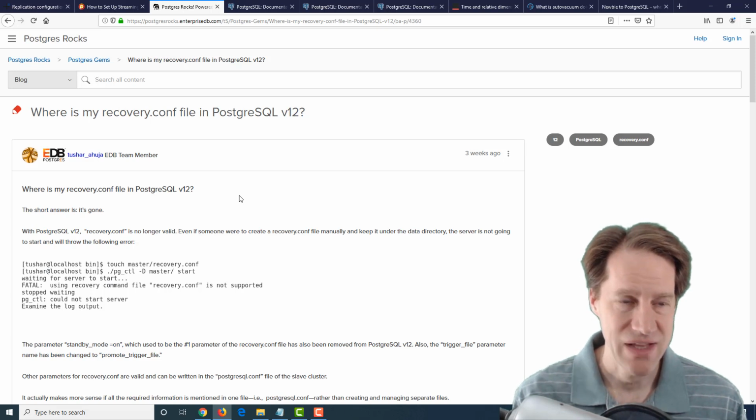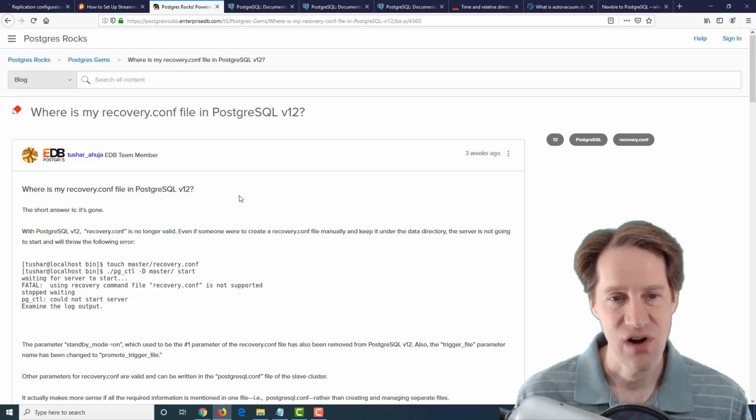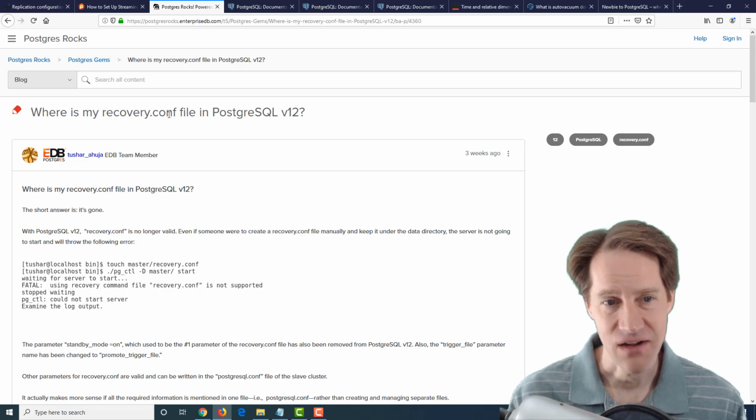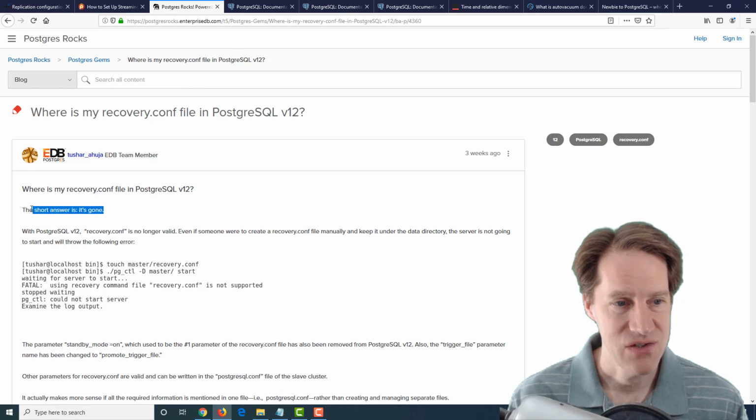Next post also related to this change. So apparently with people trying 12, they may be running into this issue. This is, where is my recovery.conf file in PostgreSQL version 12? And this is from postgresrocks.enterprisedb.com. And his answer is, the short answer is it's gone.